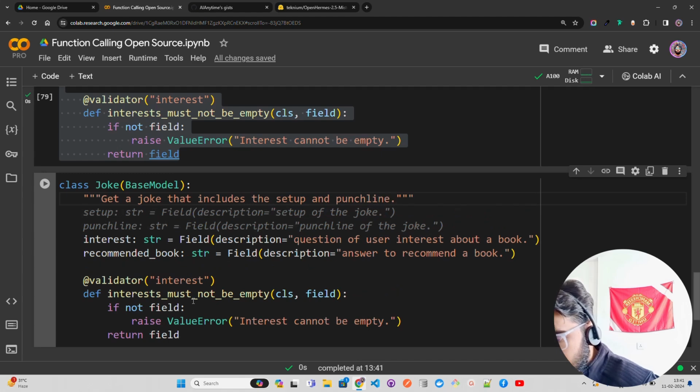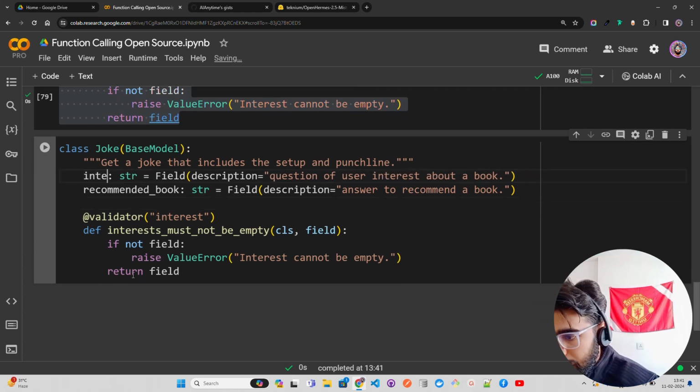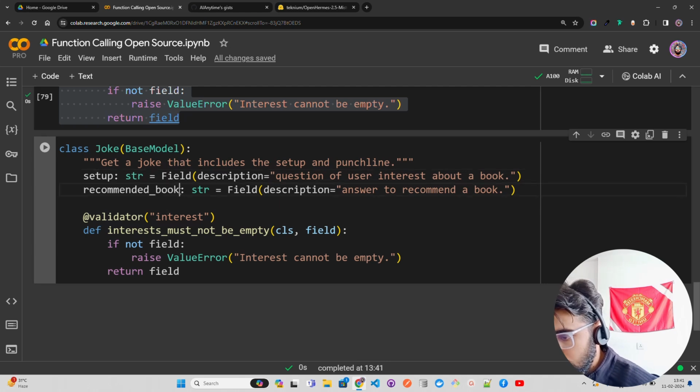This is what I'm going to write over here. Now this should not be interest because we are writing setup and punchline. So this becomes setup and the next becomes a punchline. So let's do that. I'm going to write here punchline.